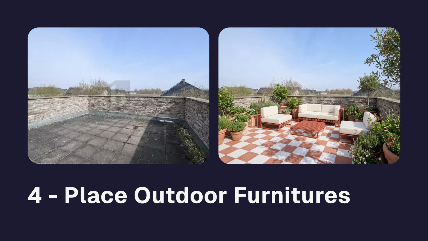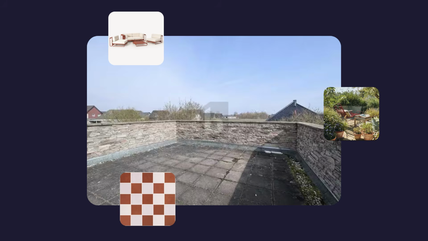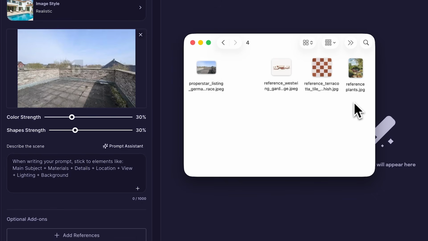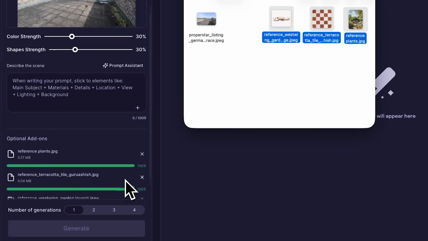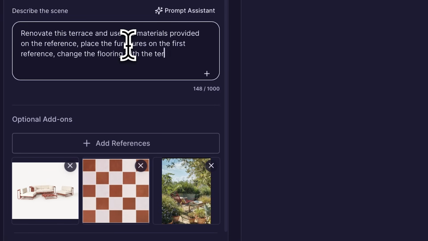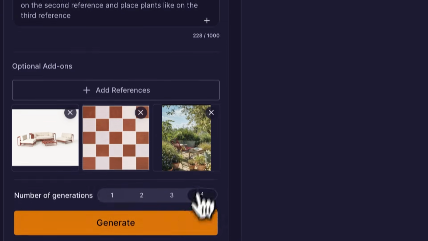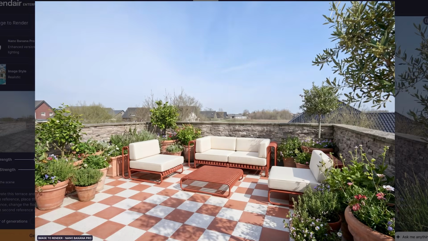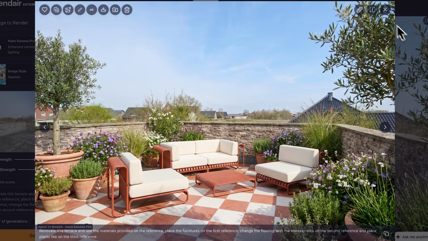Let's move to placing outdoor furniture. I have this terrace photo, and I selected some specific furniture and materials. I'll upload the terrace as input and the products as reference images. Then I'll prompt it to use these materials and place the furniture accordingly. After we generate, here are some results. These are really nice.